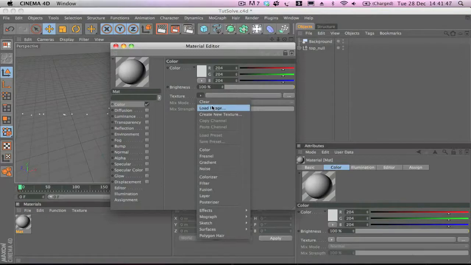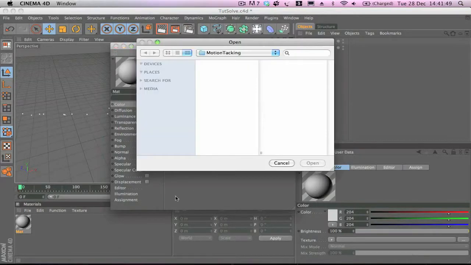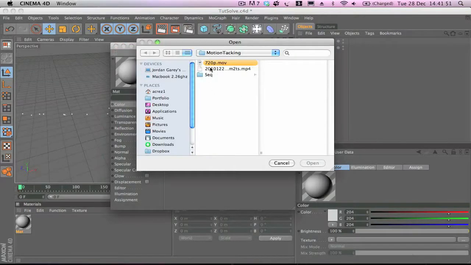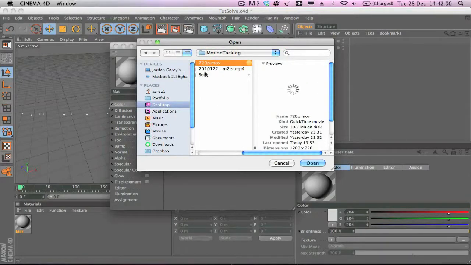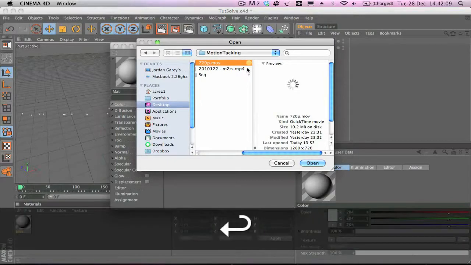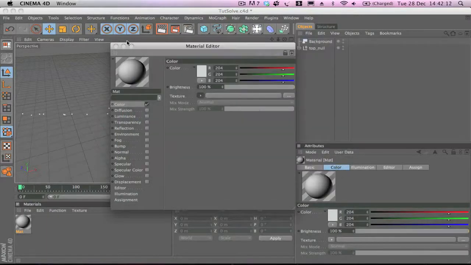hit texture, load image, and what we're going to do is find the original clip. So this is before we made the image sequence in After Effects. So the original clip. Just open that up. Just click no for this.